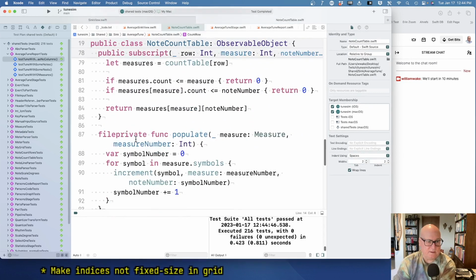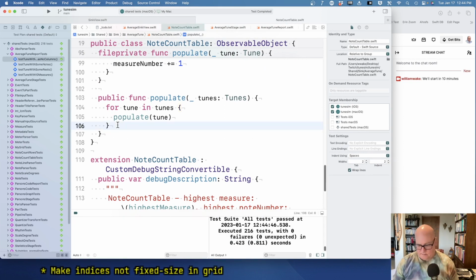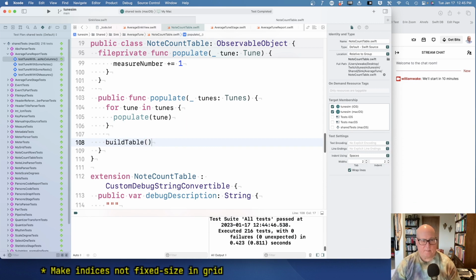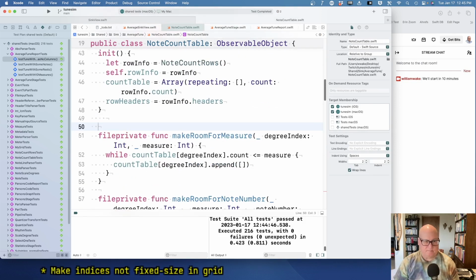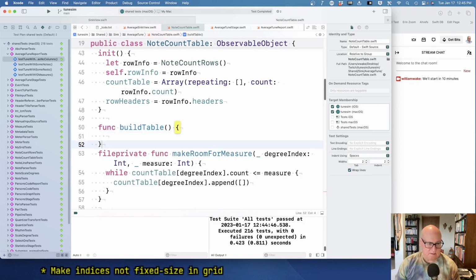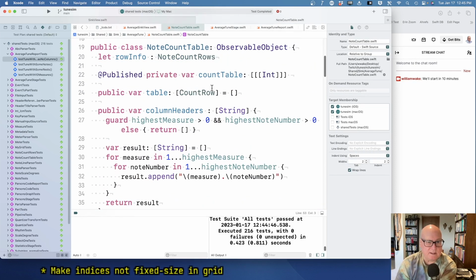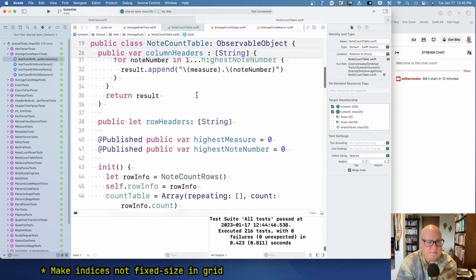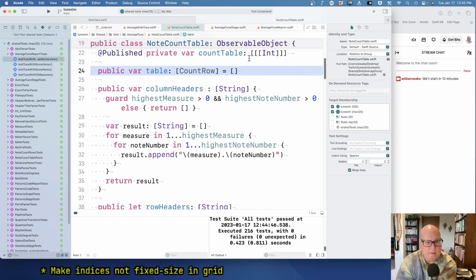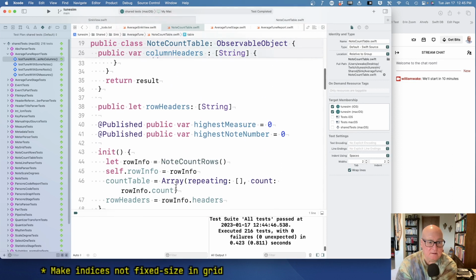Okay, and so my populate then says build table. I'm going to have a function up here, build table. Takes nothing. Its goal is, you've got a count table here, and I want to turn that into one of these. So I think I want to map. I want a map of the count table, right?